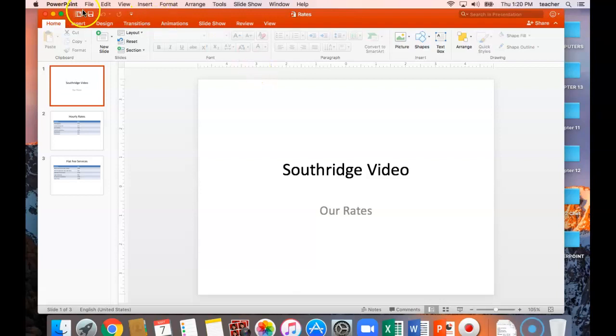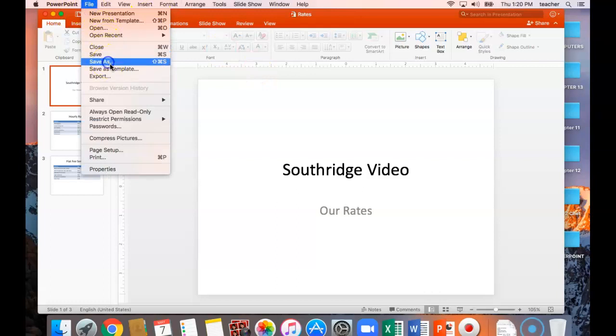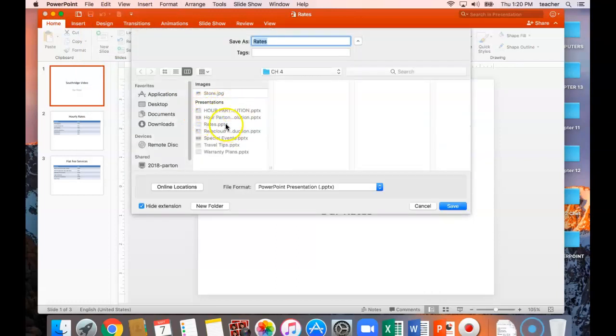Okay, let's save this file as Rate Solutions. So our username, Rates Solution. No, I better capitalize our. Okay, and hit Save.